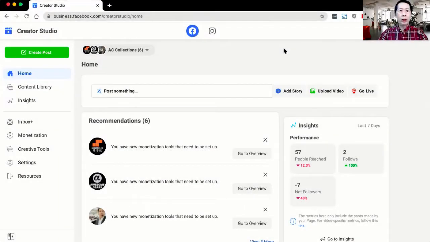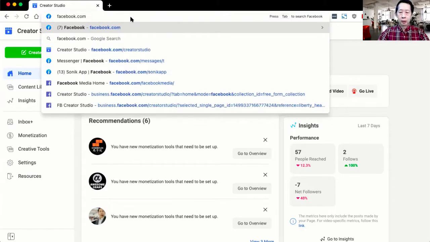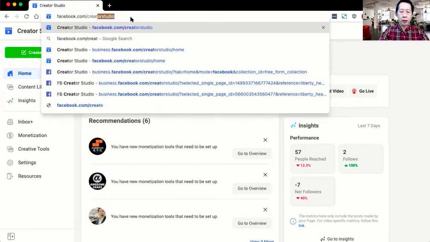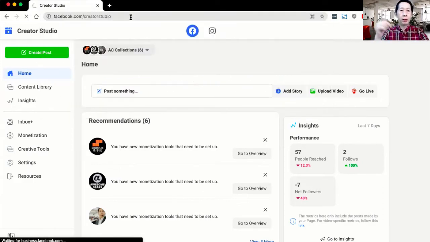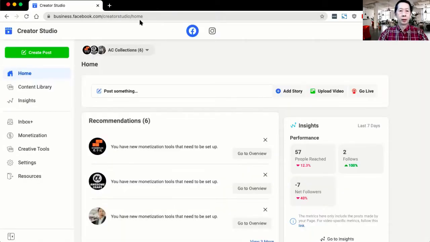Okay, right now we're at business.facebook.com/creatorstudio, or you can just type facebook.com/creatorstudio. I'll leave the link right below in the description. Once you're in the Creator Studio home like this, you can see two buttons right over here. One is for Facebook, one is for Instagram. This is your Creator Studio.